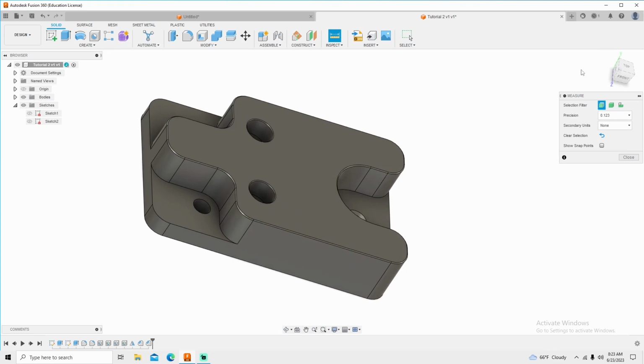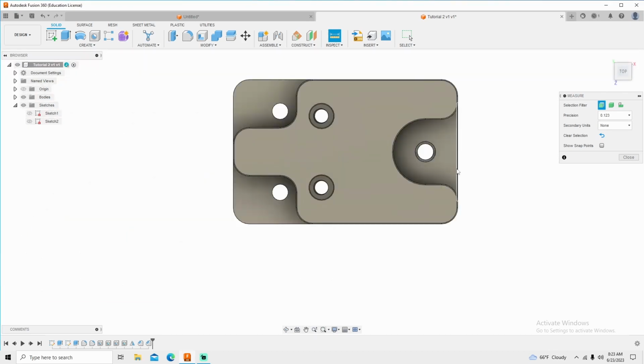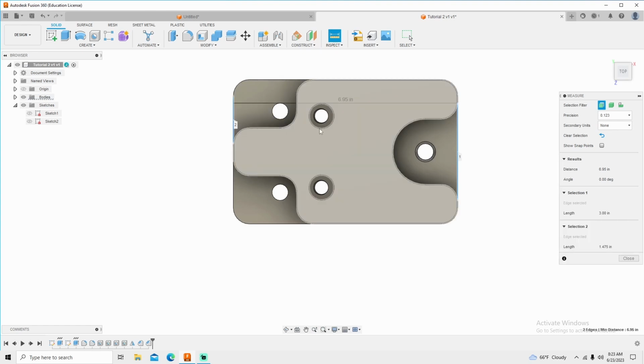Let's say you need to know how big the actual part is. We go to our top view, and so again, this is one function at a time. 6.95, click off, 5.45. So this is going to be made out of 7 by 4.5 inch material, or 7 by 5, because that's a little bit more common. So it tells us those very plainly.